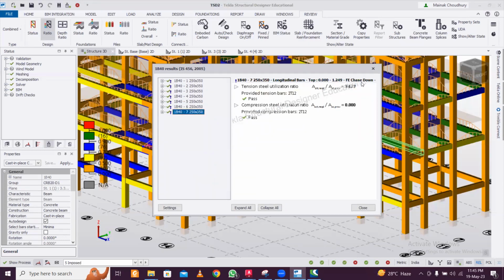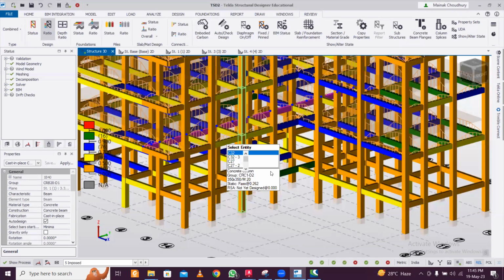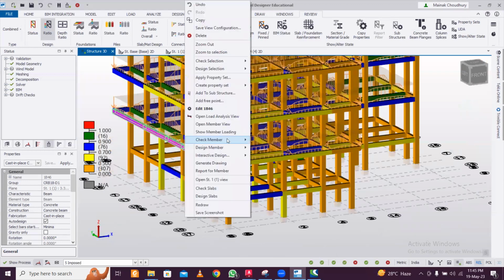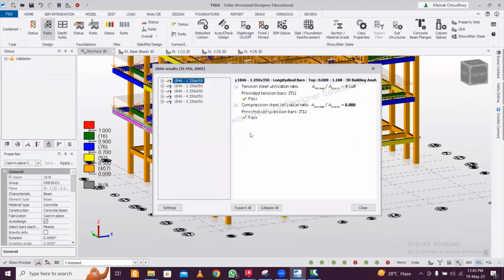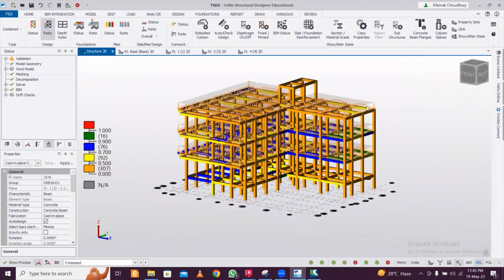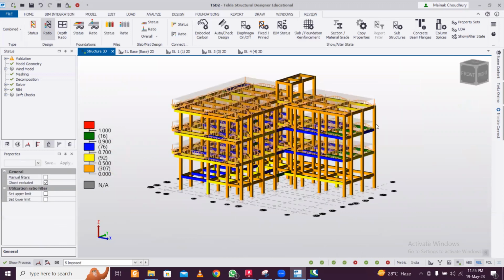So previously when I designed in STAAD.Pro, that was a different column position, and the design was very much uneconomical, I have to say. But I have increased the number of columns, and you can see we have a very economic design. So that's the thing that changed: a simple thing like column positioning can do this. So that's the design for you.